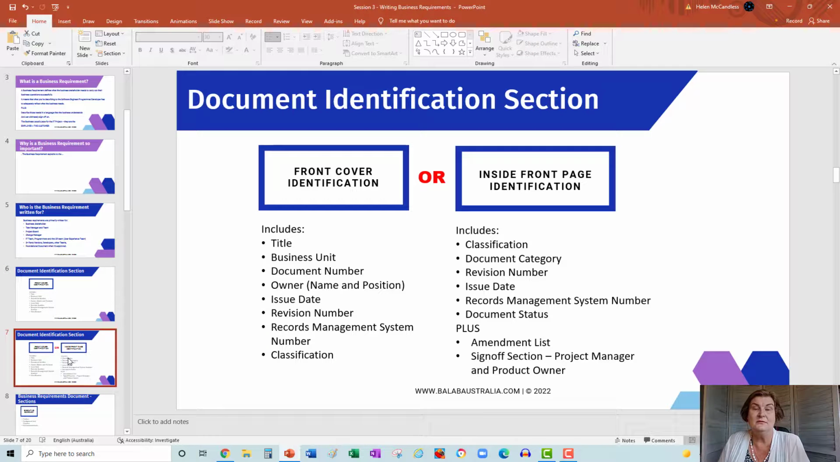Sometimes organisations prefer to have inside front page identification where they have a table with classification, document category, revision number, issue date, records management system number, and document status in a table. And then under that, they might have an amendment list of all the different revisions and who did what changes. They usually have a sign-off section, usually signed off by the project manager or the product owner. So you can have two different types of styles.